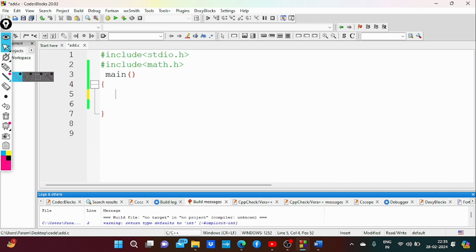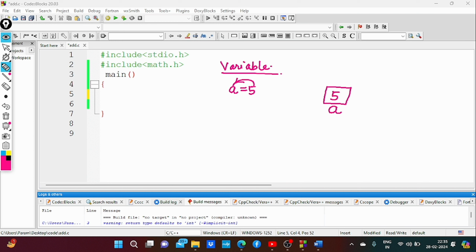Now let us try to understand some important parts like what is an integer, what is a float, and what is a variable. So let us start to learn what is a variable. Suppose I am writing something like this: a is equal to 5. What happens is this number 5 is allocated to this variable a, which means that a memory location is created inside your computer, and inside that memory 5 is allocated at the address of a.